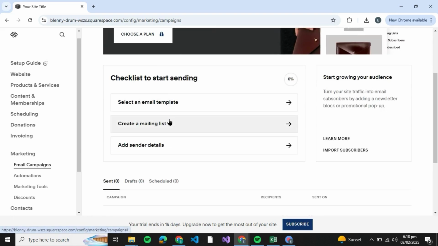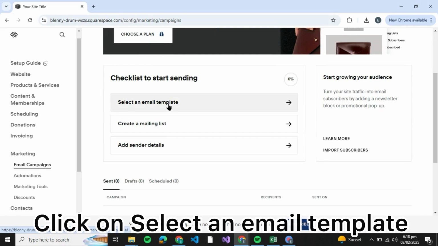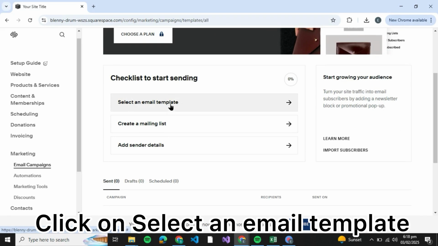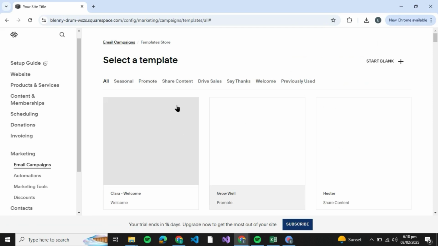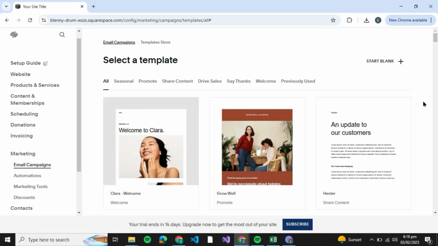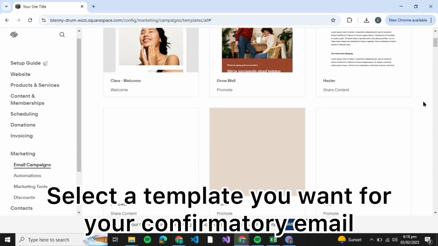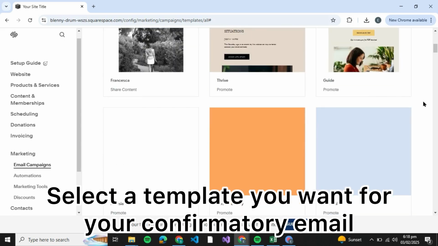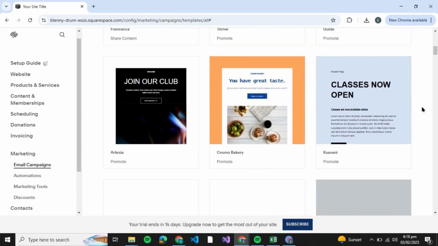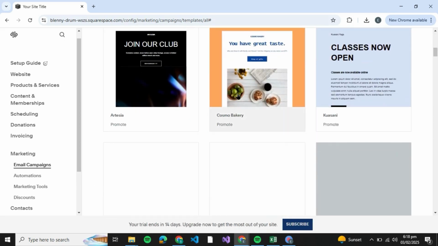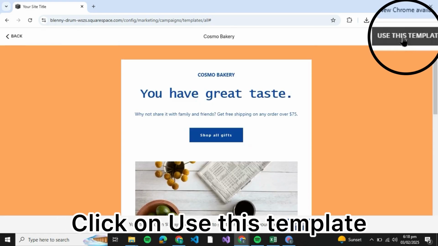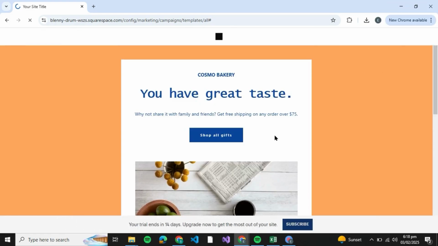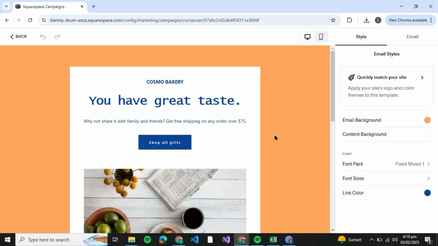Now here in checklist to start sending, you got to click on any of these. So I'm going to click on select an email template, because this will be the sort of email that a person would receive after subscribing to your newsletter. So now whenever they type down their email and click on subscribe, they'll get this particular template or this particular confirmatory email to their email account. So over here, I'm going to select this template. You can just click on use this template, and once you do that, you'll be redirected to an interface that will look something like this.